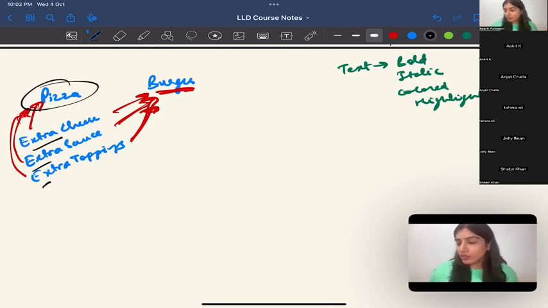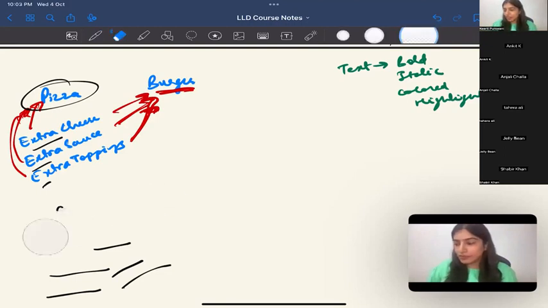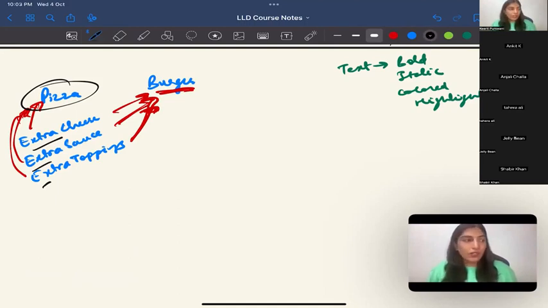Either do you say that I have pizza with cheese, then pizza with sauce, pizza with toppings, pizza with cheese and sauce, pizza with toppings and sauce, pizza with just sauce, pizza with just toppings. Just imagine the number of classes. Doesn't make sense, right? I am not talking about creation. So how are we going to solve this problem?